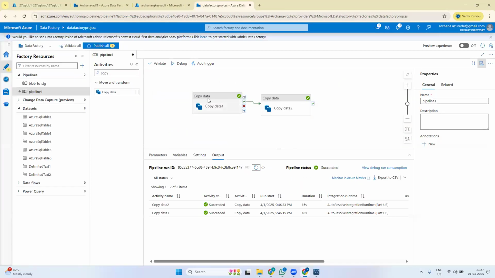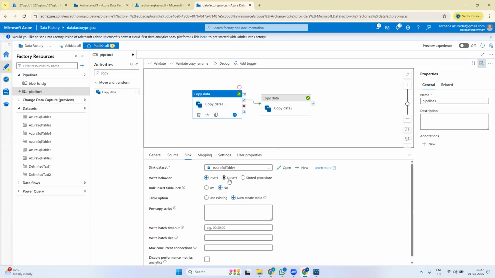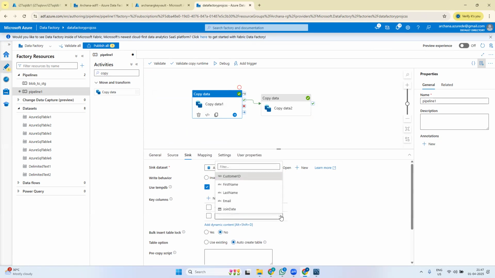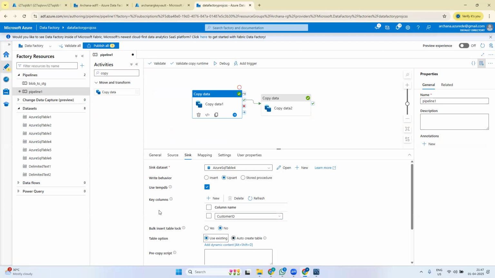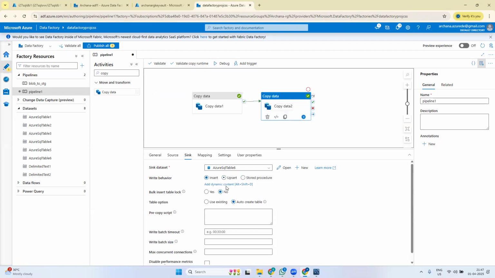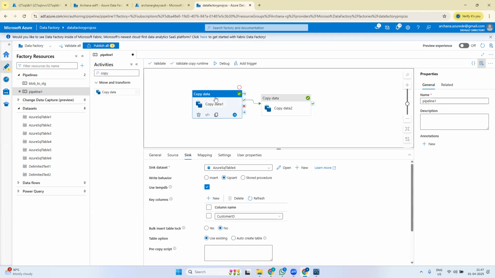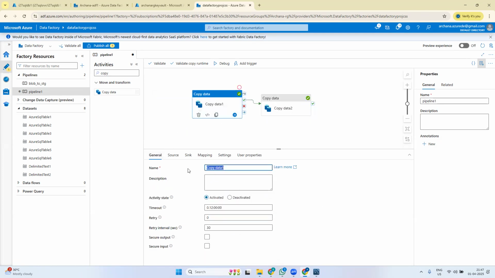Come back. In the sink, make it upsert. Key columns: say customer ID. Use existing. Copy data to also sink, upsert. New key columns: loyalty ID is the ID. Use existing. And names also, give some names.